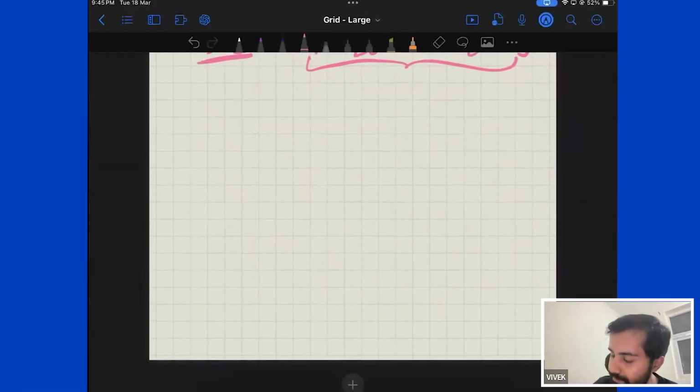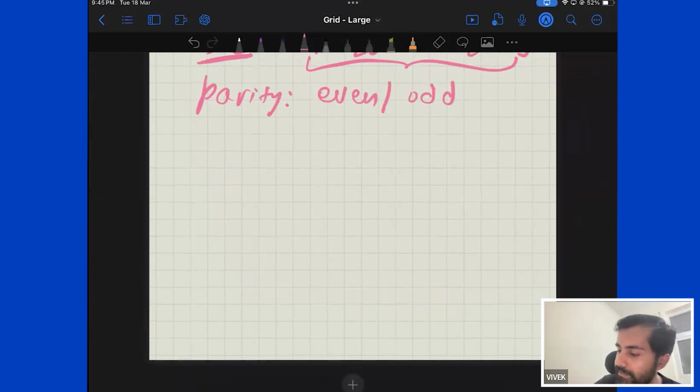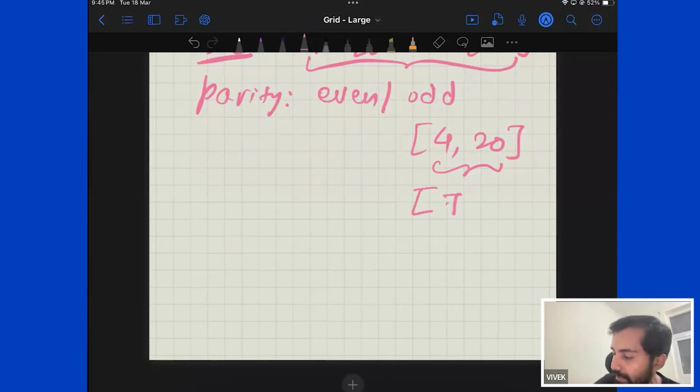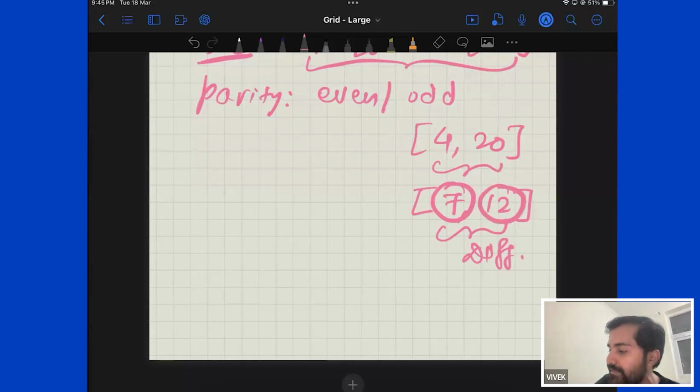The question basically says, first it talks about the notion of parity. Parity, you can understand it as even or odd. So let's say there are two numbers, 4 and 20. Both of them have the same parity because both of them are even. But if you have 7 and 12, both of them have different parity, because one of them is odd and the other is even. Similarly, if it would have been something like 8 comma 1, this also has different parity.